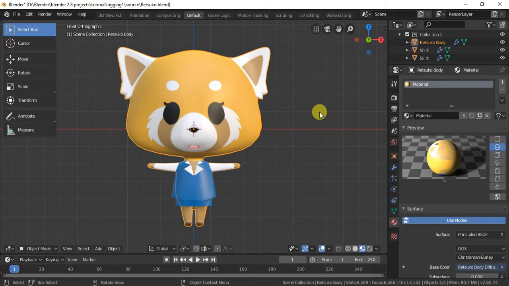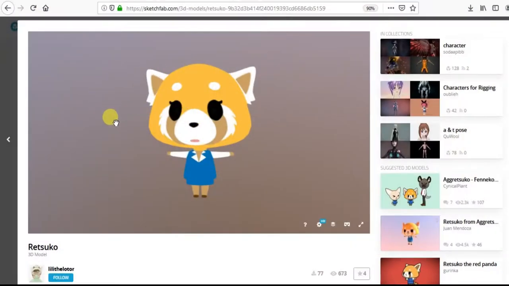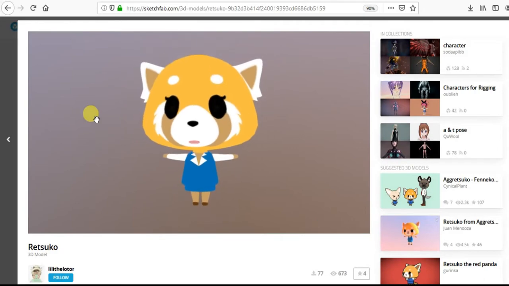I'm using a default character from the Sketchfab account. I think it's Ritsuko, you pronounce it. I'll go ahead and post a link below so you can download it if you decide to play with it.